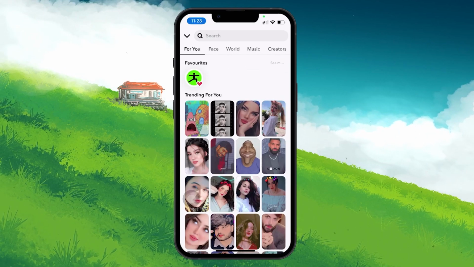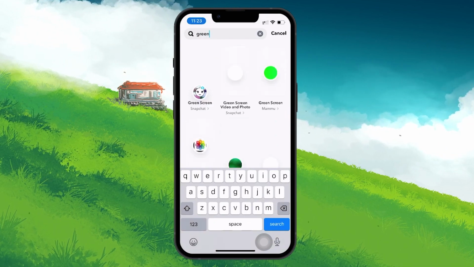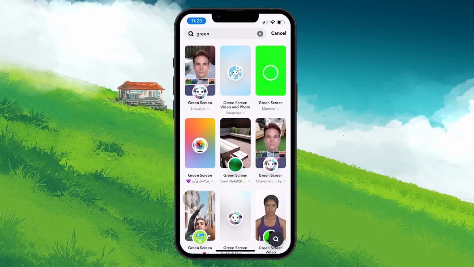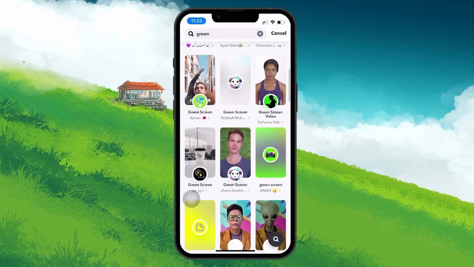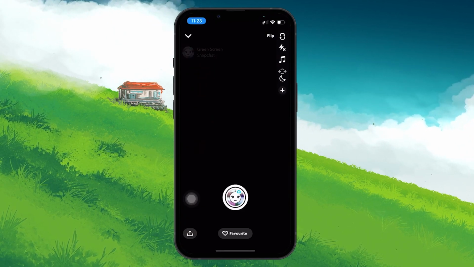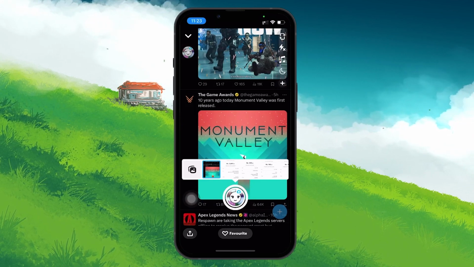This is where you type green. It might sound a bit odd, but this search is your key to accessing a feature provided directly by Snapchat, designed to facilitate the sharing of images from your camera roll. Among the search results, select the filter that's officially provided by Snapchat. This specific filter enables you to integrate your camera roll with the Snapchat camera.